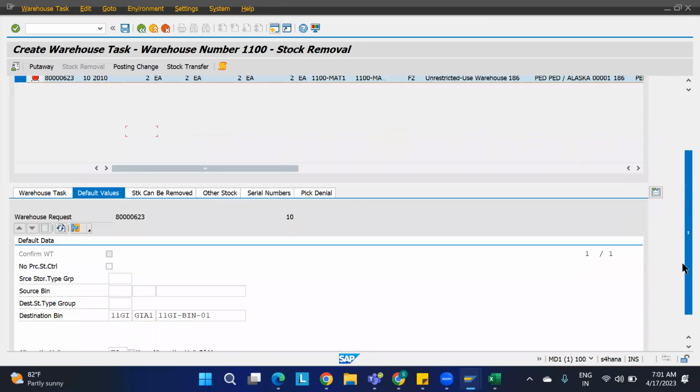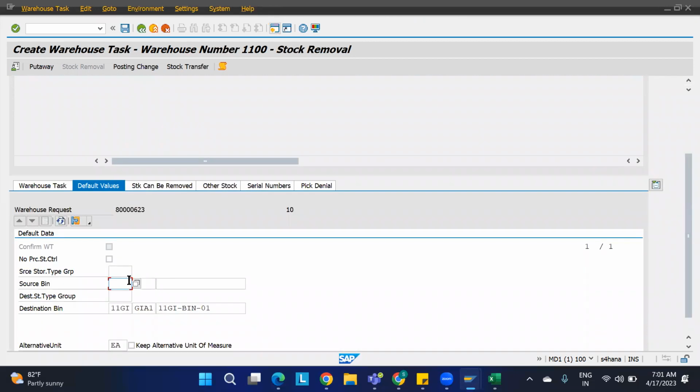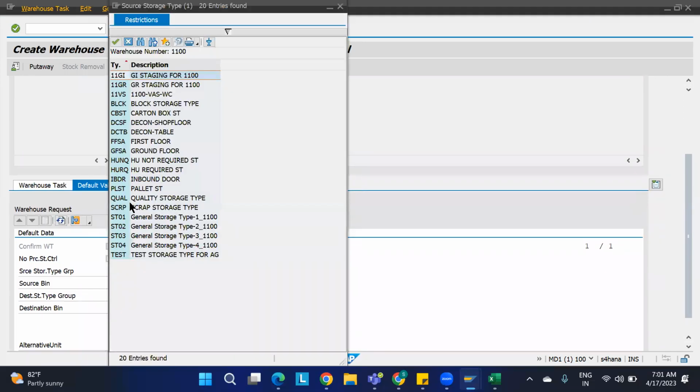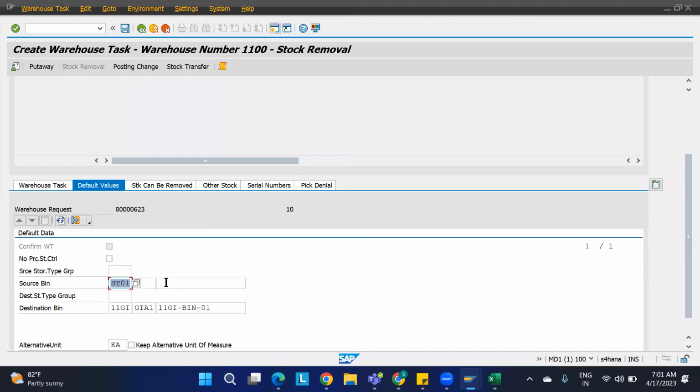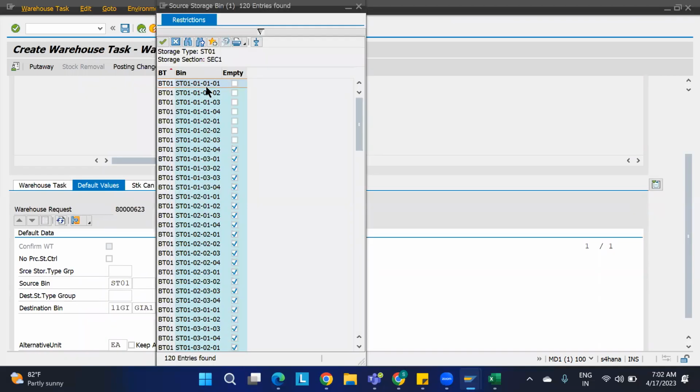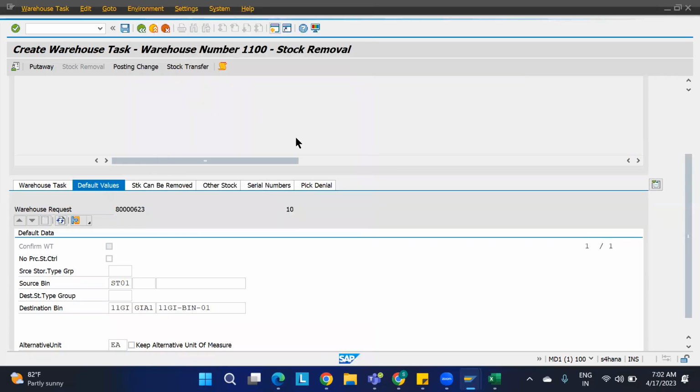So I'll go here and give some source. All these materials are stored in some ST01, right? So I'll just take this and take some bin. Whatever bin you want, you see these are all the non-empty bins, meaning the stock is available in these bins. Okay, just take this bin and say create here.